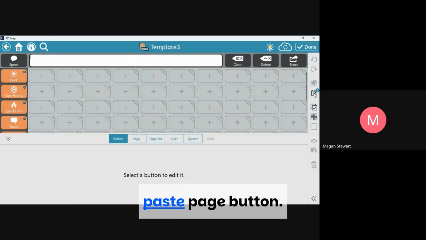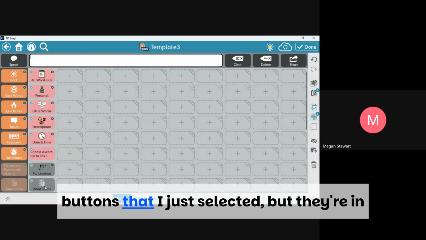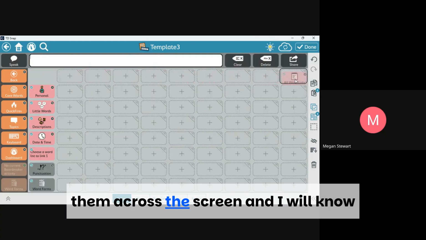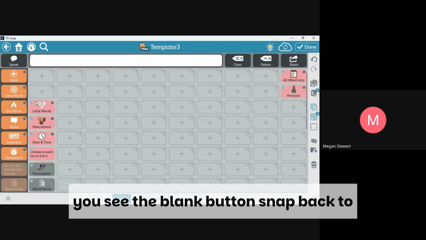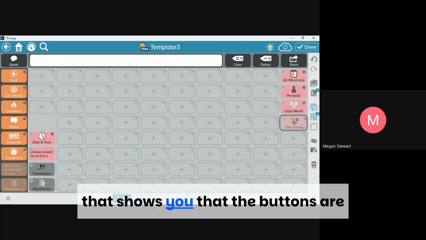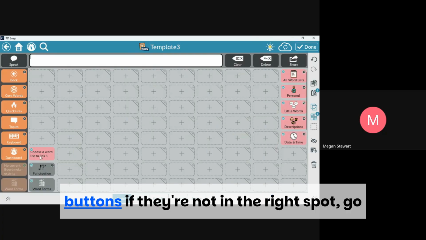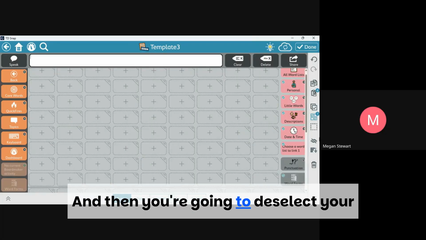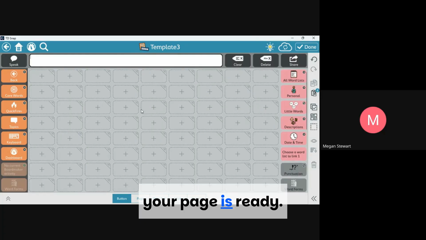I'm going to go ahead and click on my paste button, and you can see it brings over all of the buttons that I just selected, but they're in the wrong spots. But easy enough, I can just click and drag them across the screen, and I will know that they're ready to be replaced when you see the blank button snap back to where the pink button originally was, and that shows you that the buttons are being swapped. So go ahead and do that with all of your buttons. If they're not in the right spot, go ahead and move them to where you would like them to be. Oops. And then you're going to deselect your multiple button windows icon, and now your page is ready.